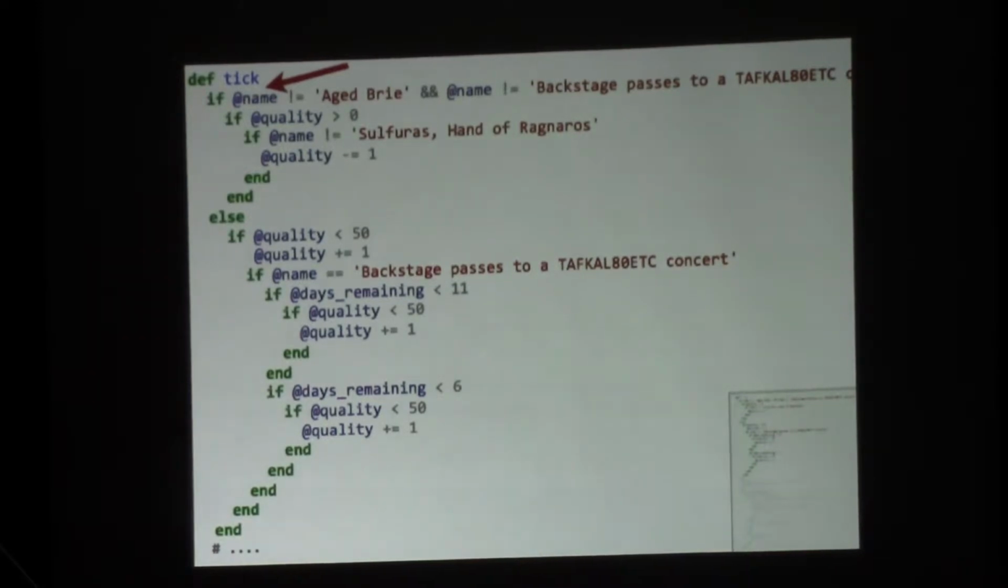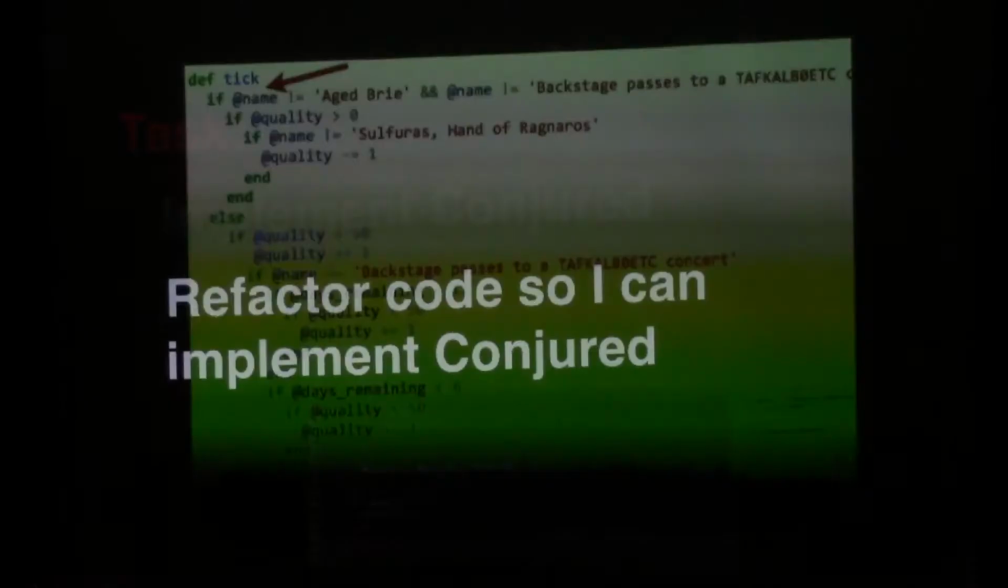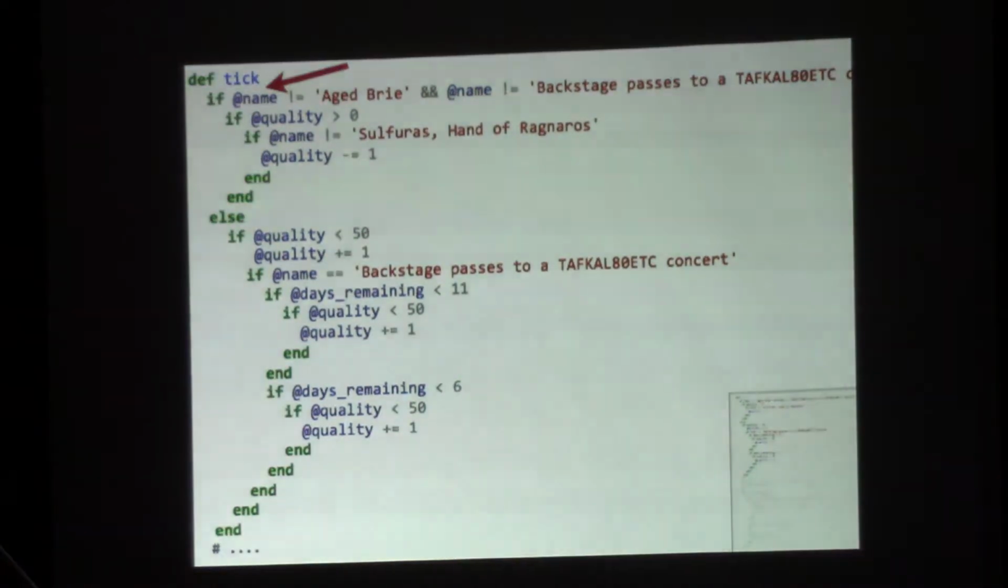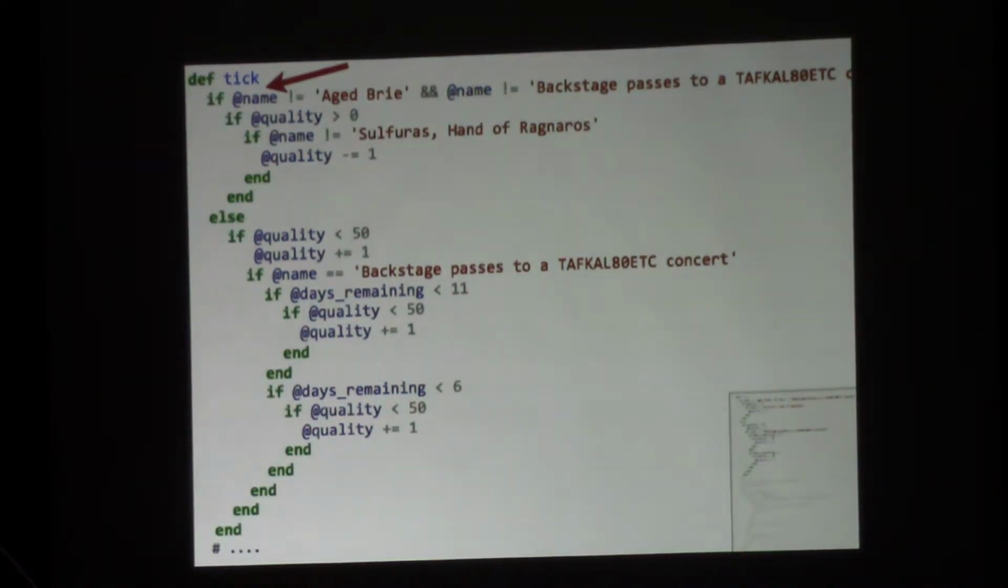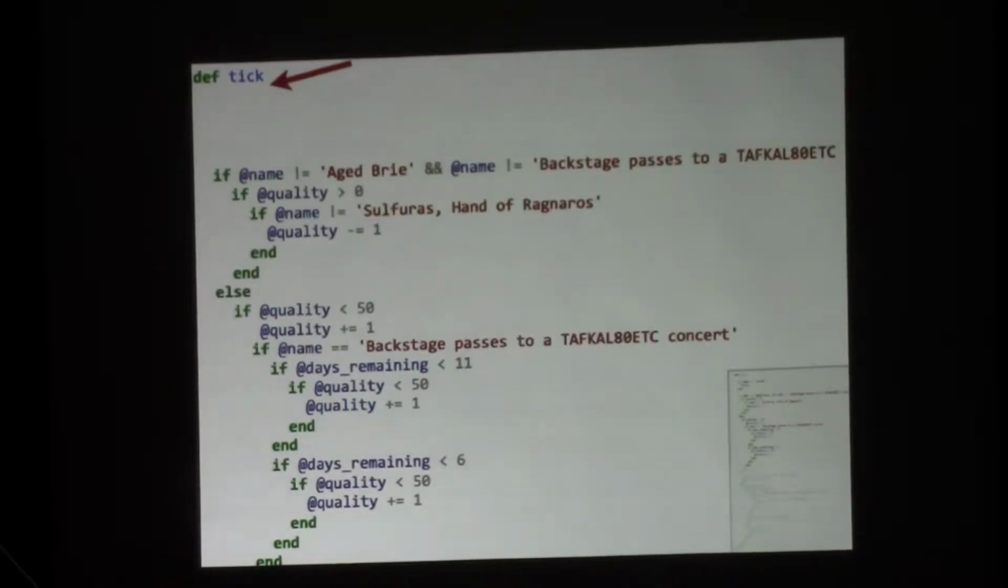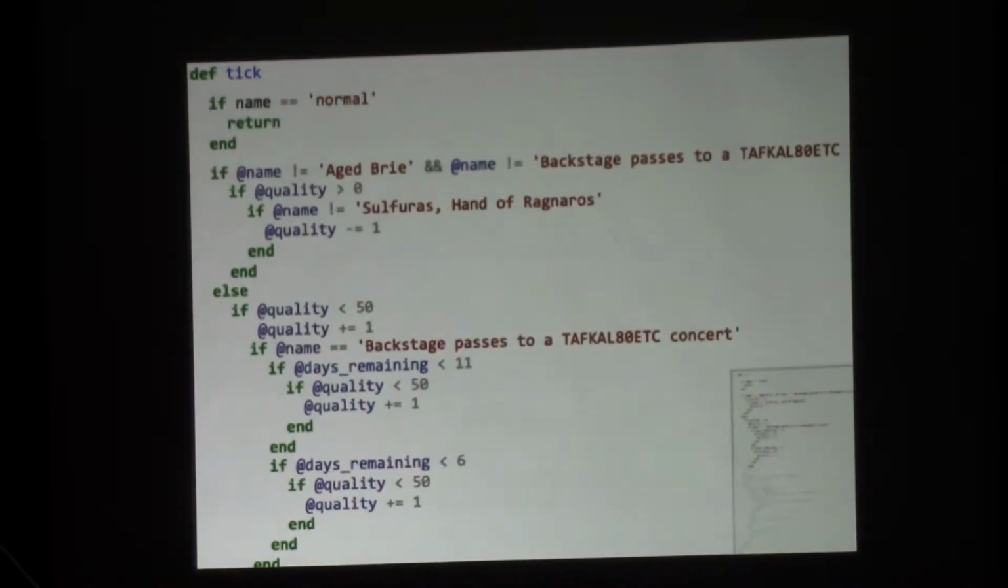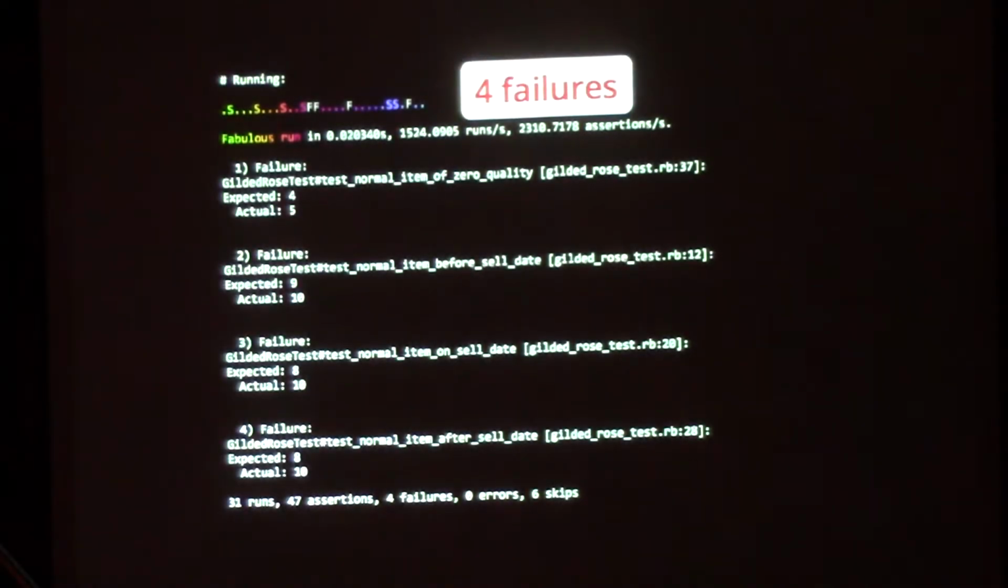So what I'd like to do is I first want to trap that specific item, for example, the normal item, and then I'm gonna do my implementation there and keep the tests passing. So here I put in sort of a simple trap. First I just check if the item name is normal. So I run my tests. I get 4 failures. So basically these are the tests that check for that specific item.